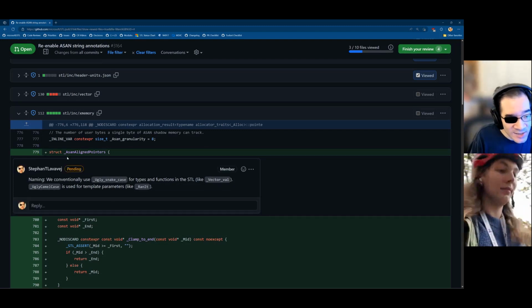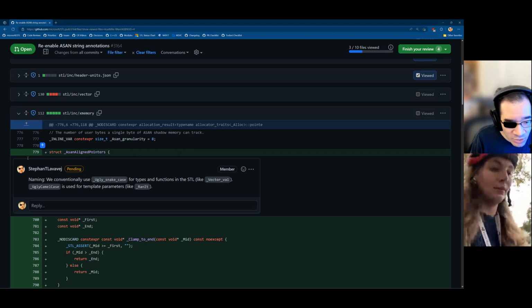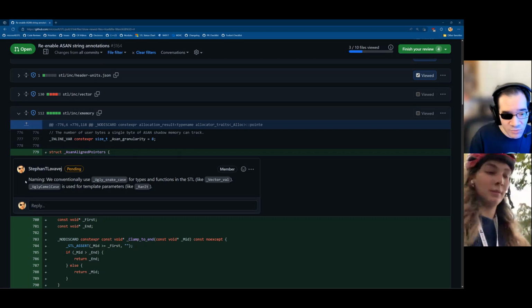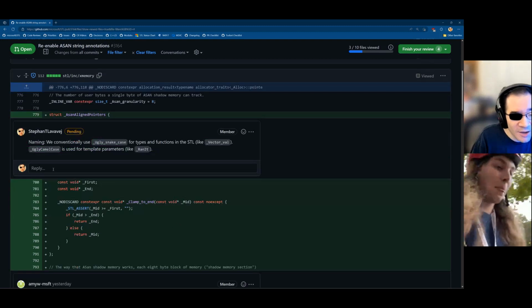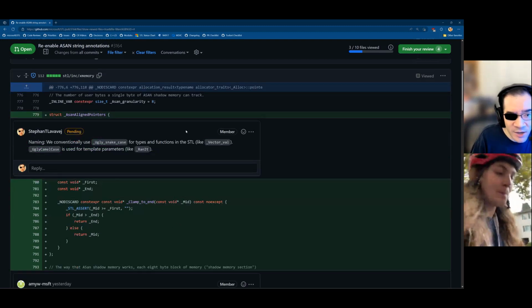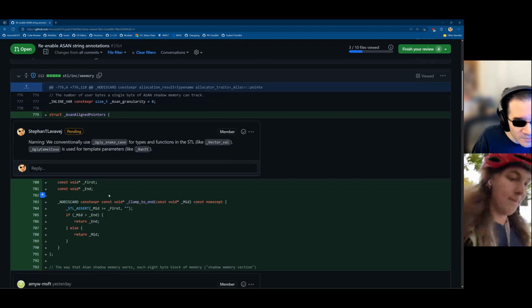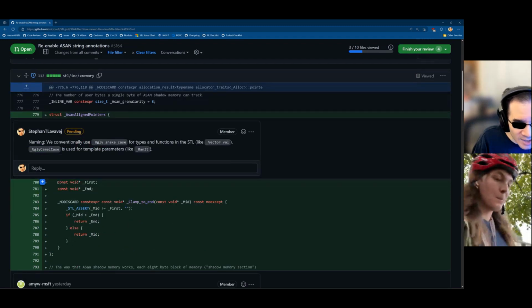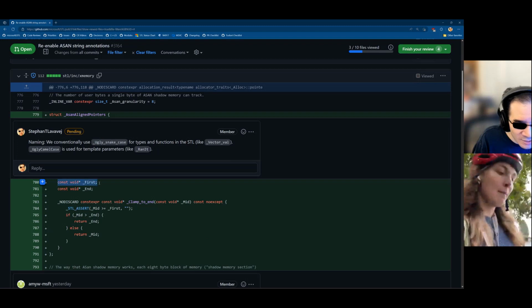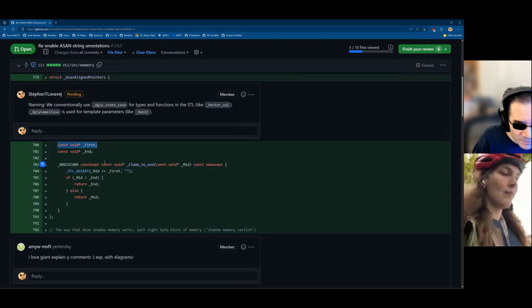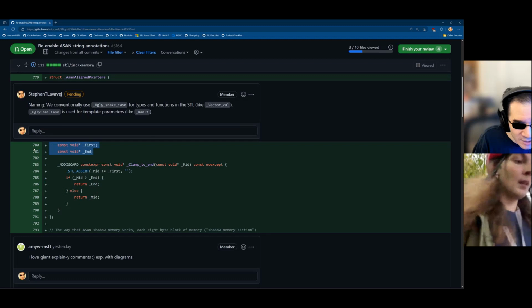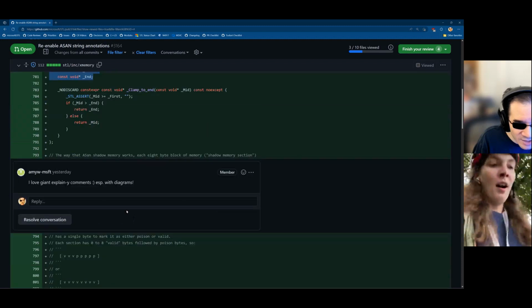Okay, so we got a struct ASAN align pointers. It's internal, so I'm mentally checking against modules. No modules impact. That's good. None of this PR should be affecting public names, so we shouldn't expect to see any changes to export. It has a couple const void stars, first and end. They are not initialized to anything, so this is an aggregate.